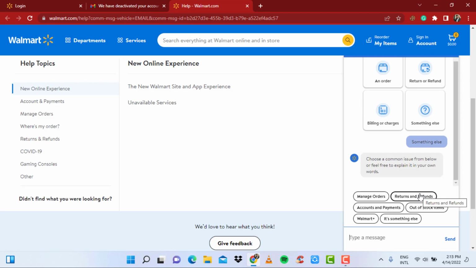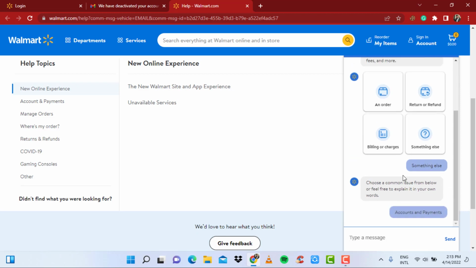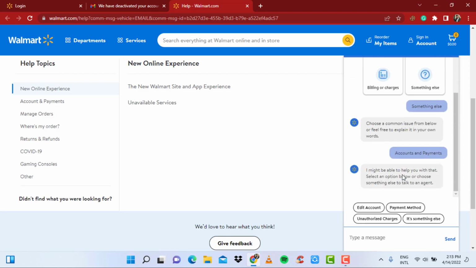Wait for the pop-up message to come up, and as you can see it says choose a common issue from below or feel free to explain it in your own words. You can also choose to explain it in your own words by typing in need help regaining access to my account. So you simply select the option accounts and payments and wait for another message to pop up again.